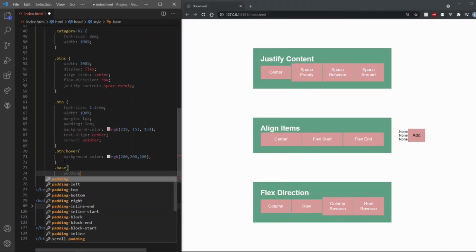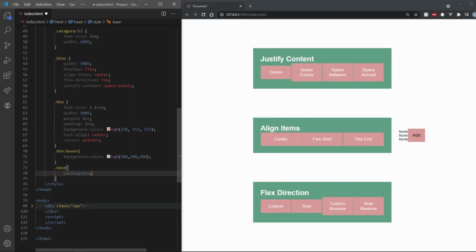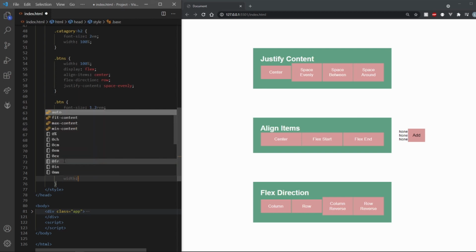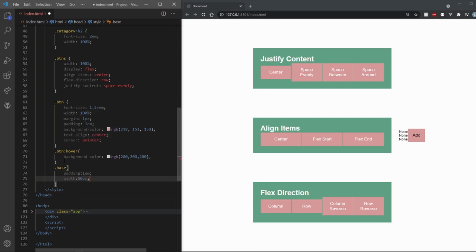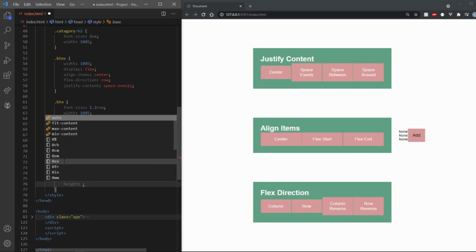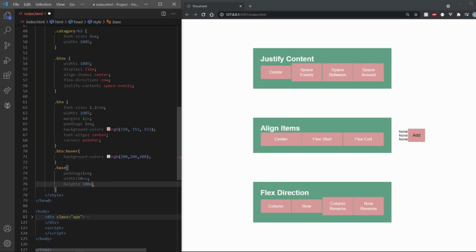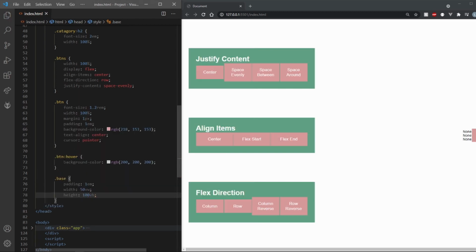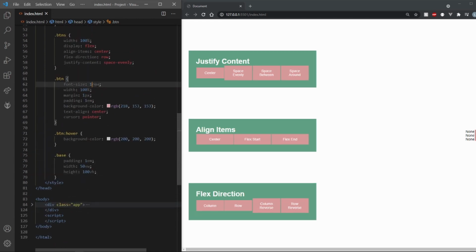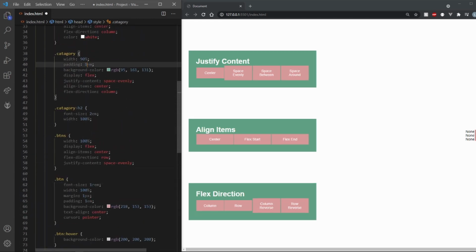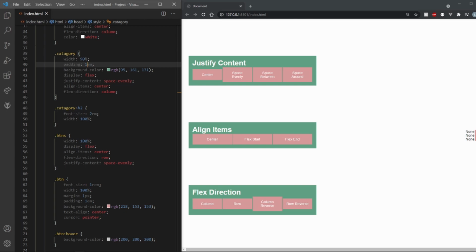Coming to the base. This is where we will see the output. So set its padding to 1 EM so that the divs don't stick to the edge. Give it a width of 50 VW and a height of 100 VH. Let's fix the buttons really quick. I'm basically decreasing the font size of the button and reducing the padding of the categories.